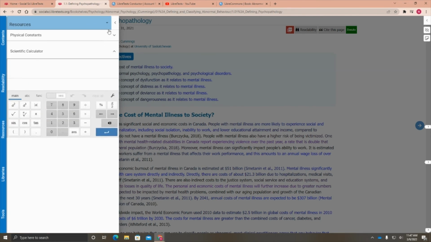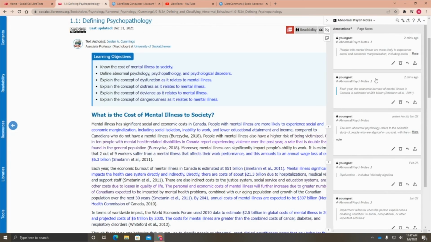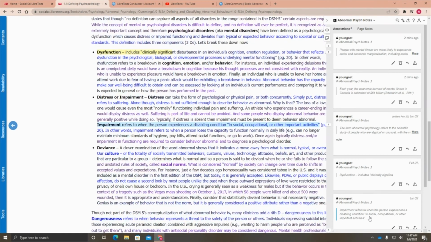all in one place. Off to the right at the top, you'll see a little arrow that expands when you click on it to show the built-in hypothesis annotation tool. This is where your students will collect their highlights and notes just like this. You can toggle it on or off. There are other plugins on LibreTexts and many more features to explore if you're interested in this site.